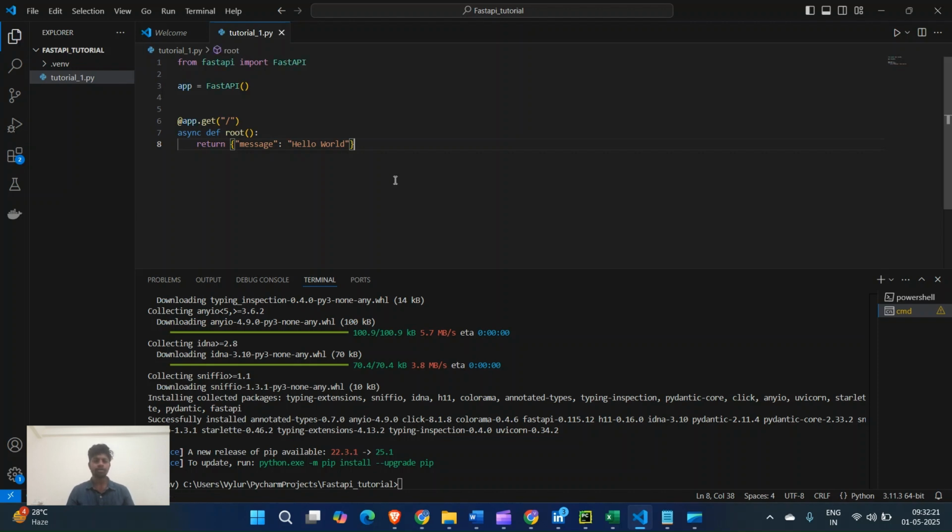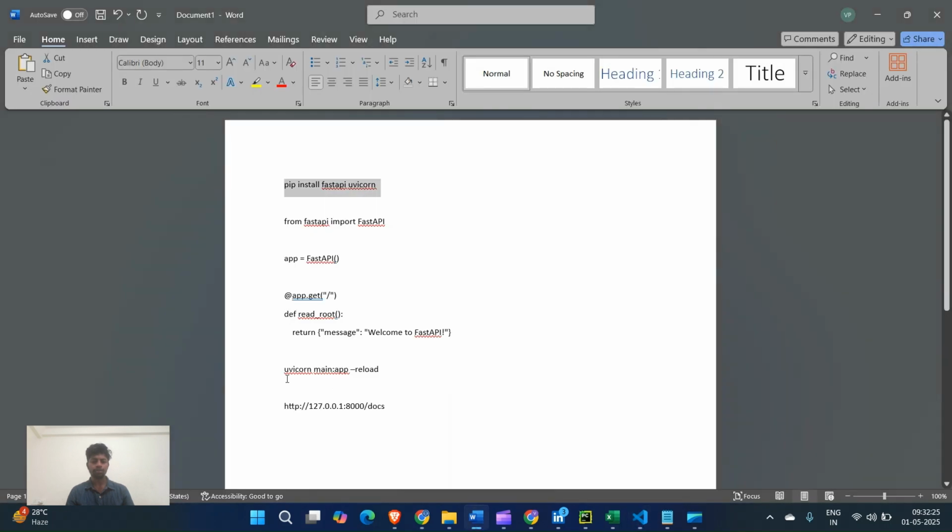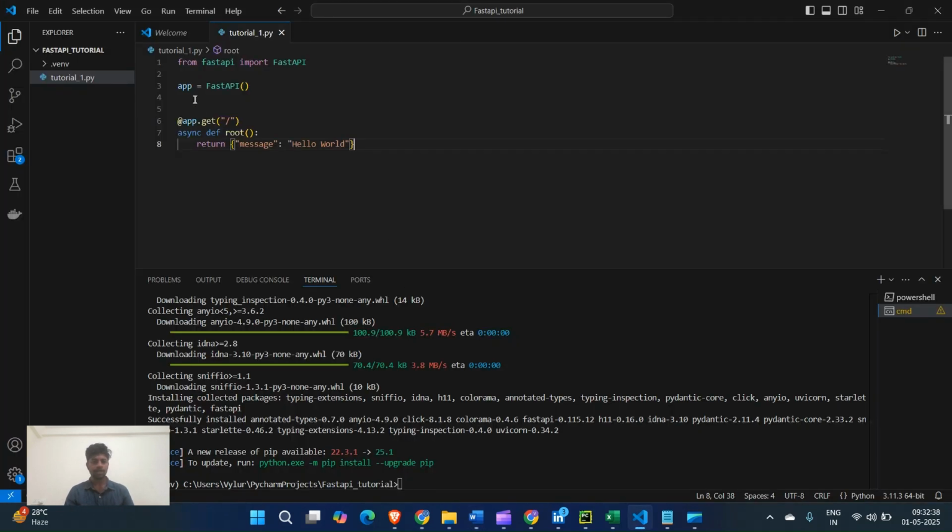Now we have to run this. What is the command to run this? This is the command: uvicorn. This main is nothing but your file name. So the syntax is uvicorn, your file name, colon, app. The app is nothing but the instance we created there, right? We created this FastAPI instance with the name app, that's why we gave it as app. I'll tell you what this is and everything later. First, I want to run this one.